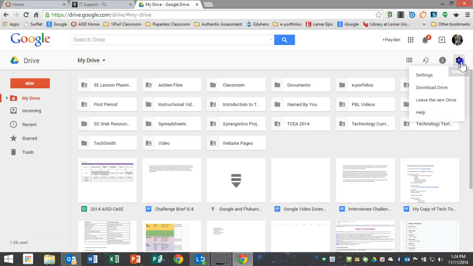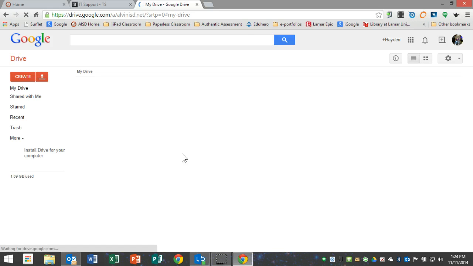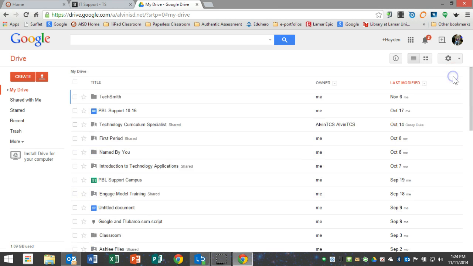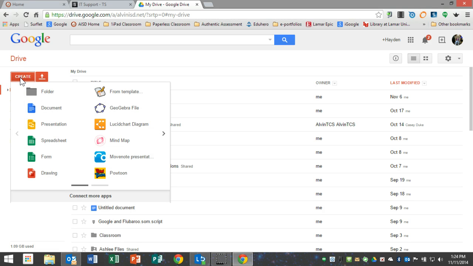I find that most people are in the old Drive, so I'm going to go ahead and stay in the older version. That's the more traditional view of Drive, and I'm going to go ahead and close that down so I'm not looking at that warning anymore. If I am starting with my Drive here and I want to create a Google form, I'm going to do that by reaching up to the Create button. And after Create, I'm going to select to create a form.